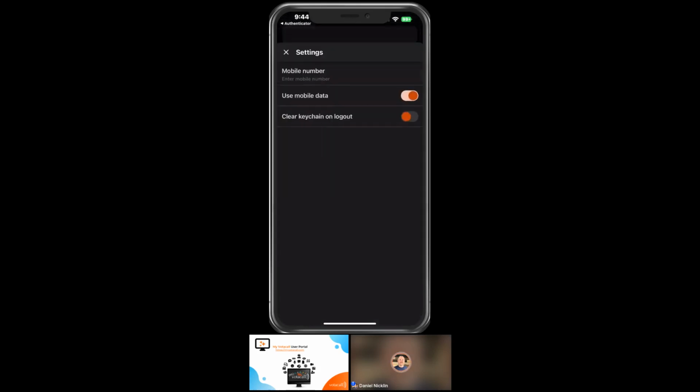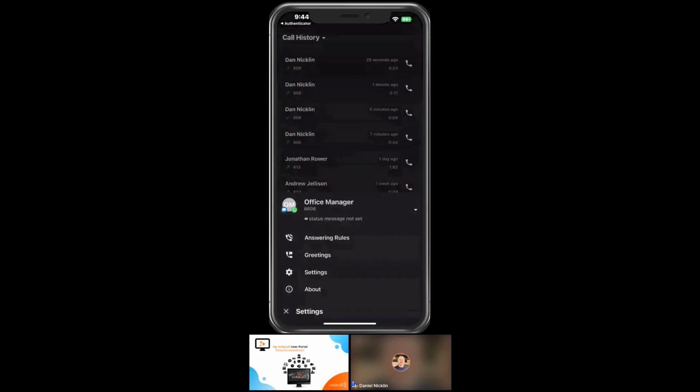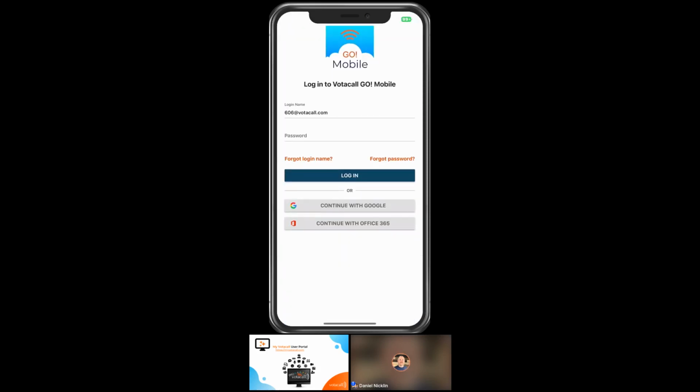And then I've got my settings. So do I want to use mobile data or not? Obviously, that's going to be something that's up to you. And then I can log out. Okay, so again, I'll just log out here, and that'll bring me back to my home screen.